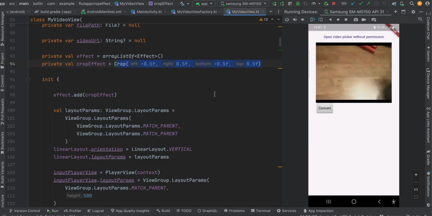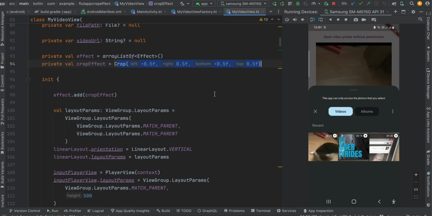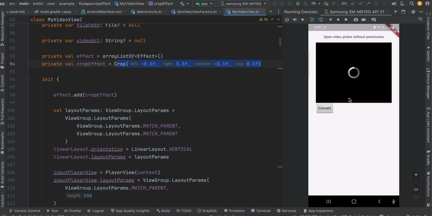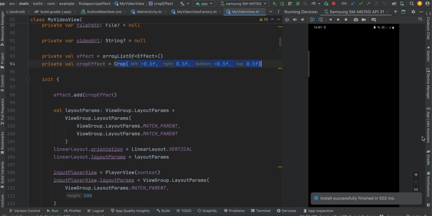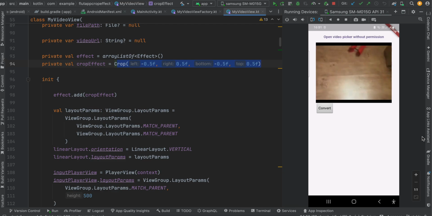also there is this open video picker without permission button. If I click on it, it will open the video picker, so you can pick a video which is stored locally. Also, one more thing, before I pick a video, I'll dismiss this. I will rerun it again. When I clicked the convert button in the first demo, the video is also saved to external storage, the cropped video. It does not modify your original video. It creates a new video, it applies the crop effect, and then in the second video player it starts playing that. Now I'll click on open video picker without permission.